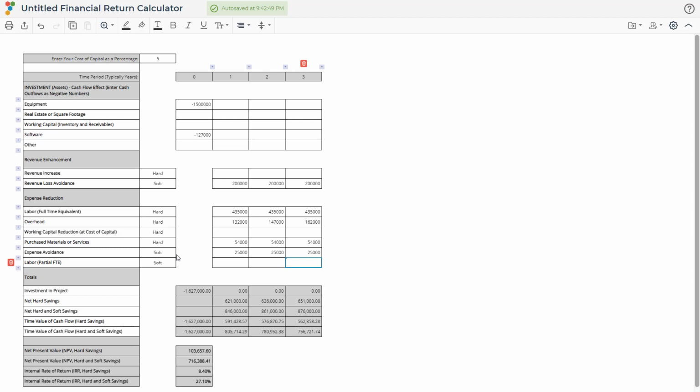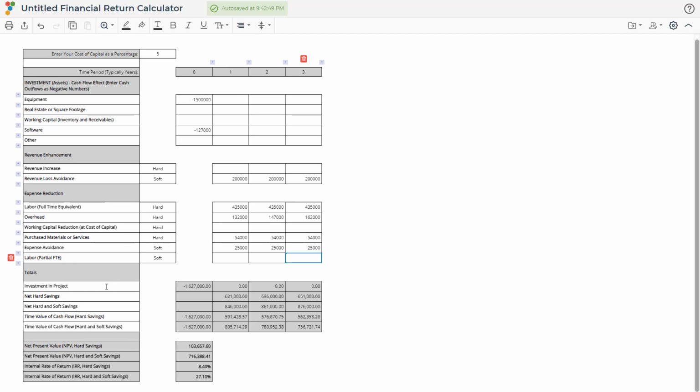At the bottom of the template, you will see the results, which include the total investment in the project, the net savings, the time value of cash flows, the net present value of the cash flows, and the internal rate of return. These numbers apply to a particular project. Running similar calculations with other projects in additional financial return calculators can help prioritize those projects.